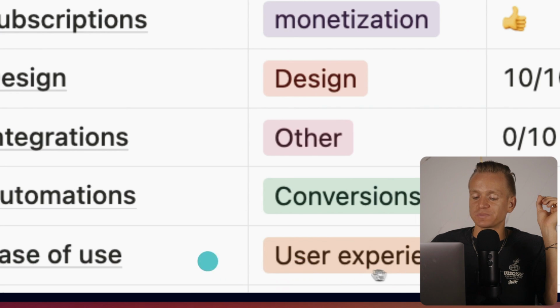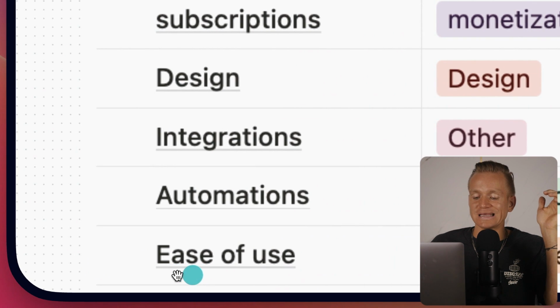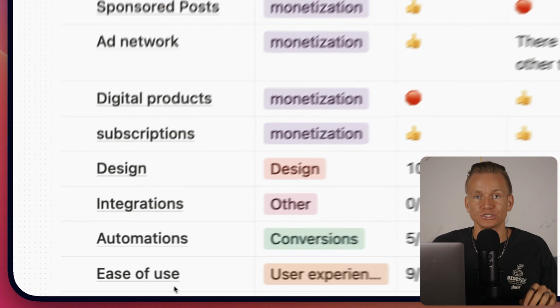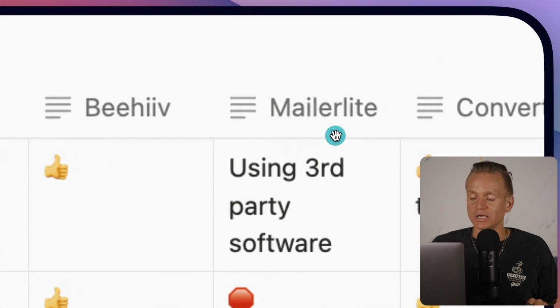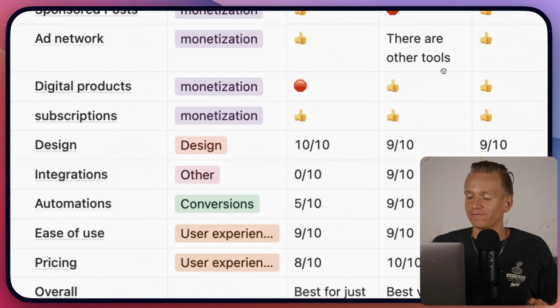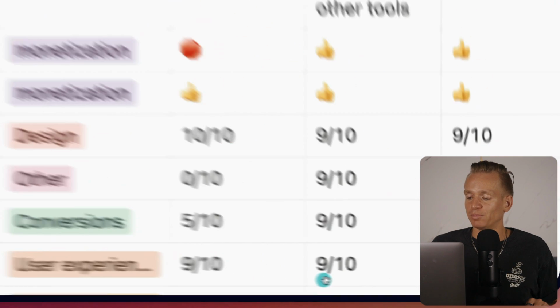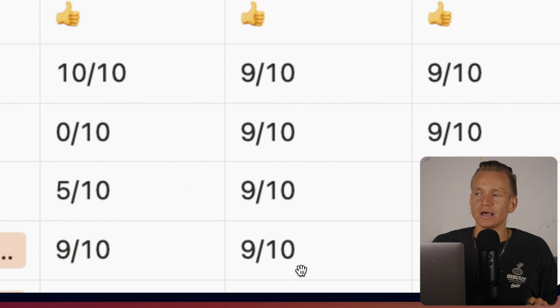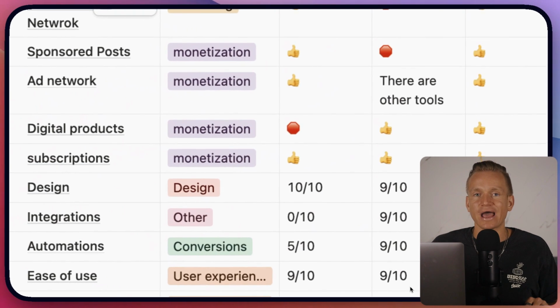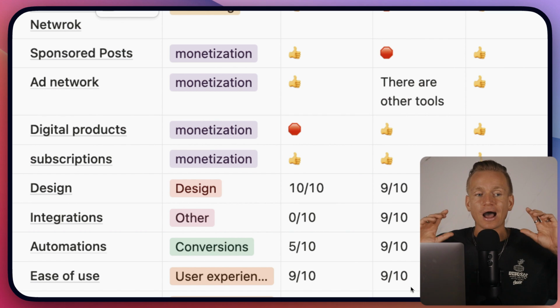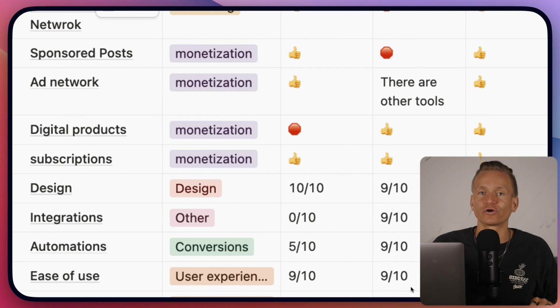Next we have user experience, and one of the things is the ease of use, just how simple it is to use the software. Mailerlite, when it comes to ease of use, is probably one of my favorite software because it's just so simplistic, and I put 9 out of 10, but honestly it could maybe even be a 10 out of 10. It's super straightforward, especially considering how many different advanced functions they have, and they have a lot of video tutorials as well on how to do certain things.